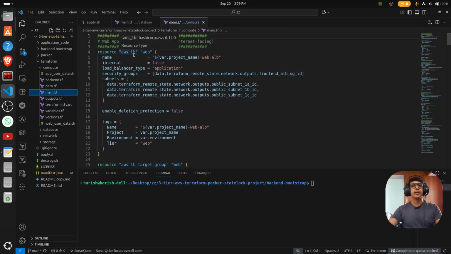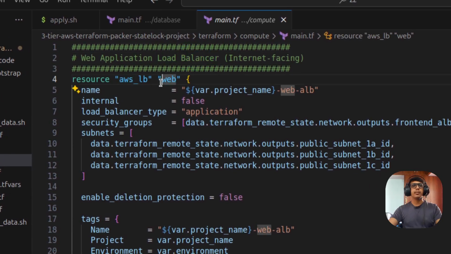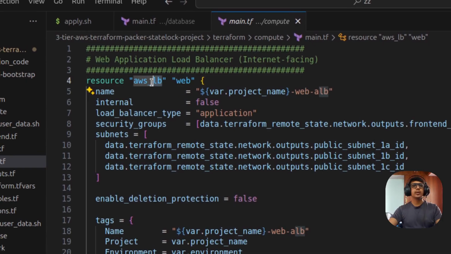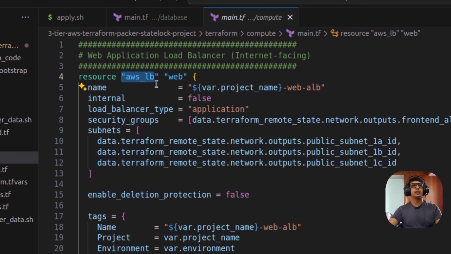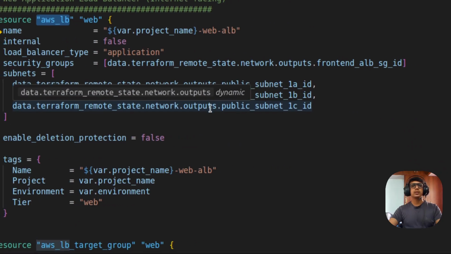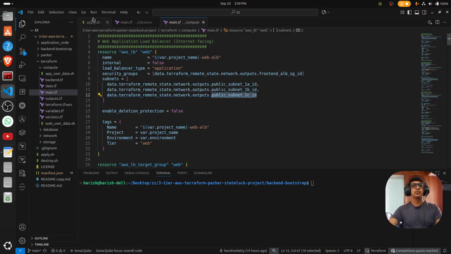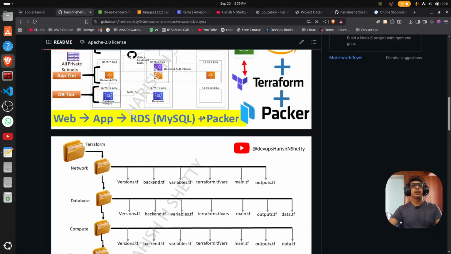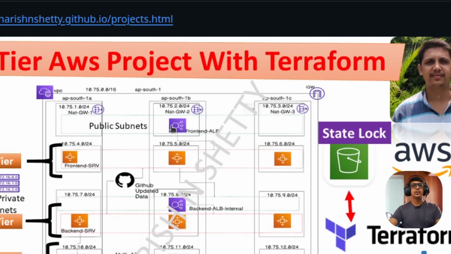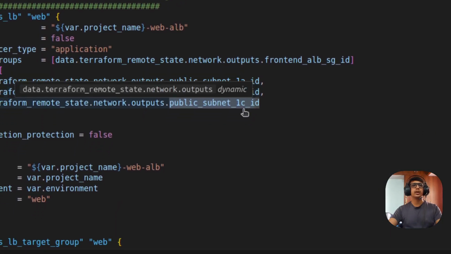The ALB, aws_lb web. This is the load balancer. In the load balancer, I am giving the public subnets. See, the load balancer should be in the public subnet, right? Not in the private subnet, because we have to access the data. That's why I gave the public subnets in all three availability zones.